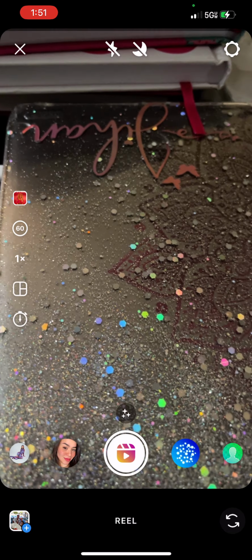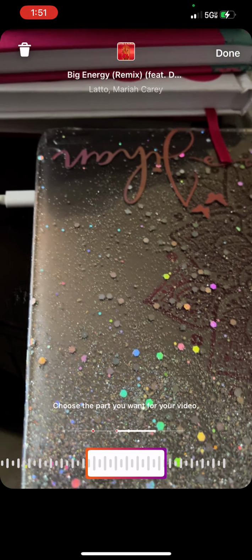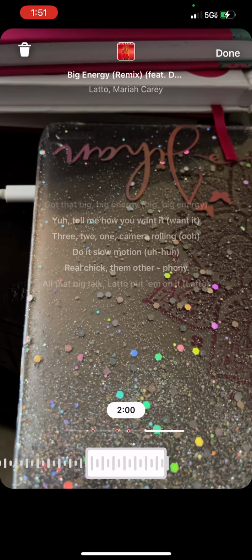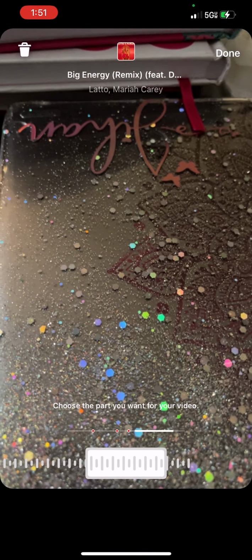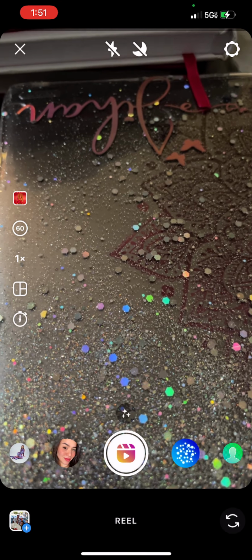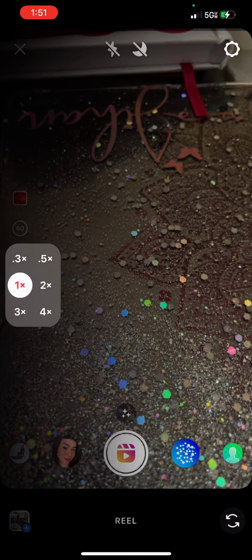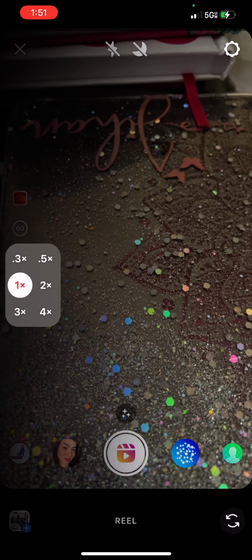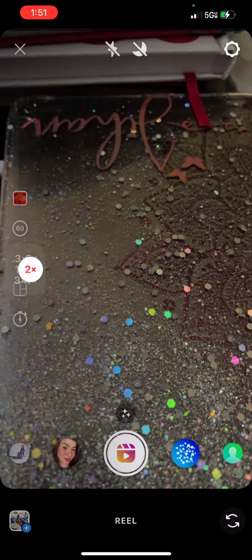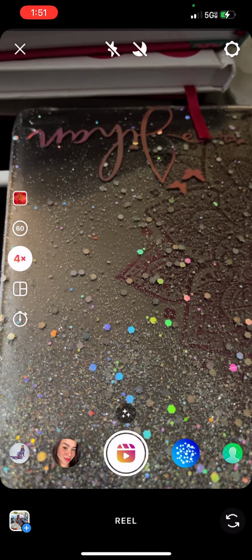Okay, you can also choose parts of the song. So you can move it over, pick whatever lyrics that you want. Okay, this is where you're going to do the speed of the reel. So you can half time it, double time it of your video.